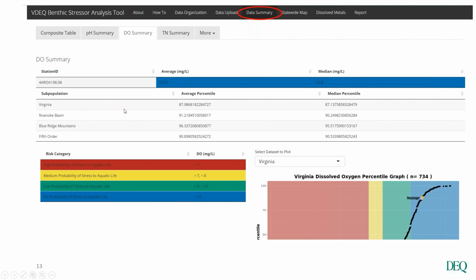You can also then look at it in the context of the subpopulations, so where your data point falls according to the percentiles in Virginia, the Roanoke Basin, and the Blue Ridge Mountains. And then if you want to see these cool CDF plots here, you can change which subpopulation you're looking at and see exactly where your data falls according to that subpopulation.